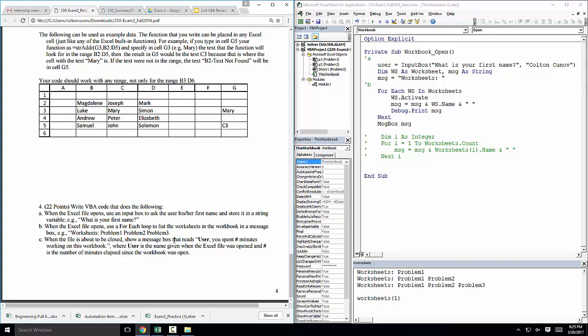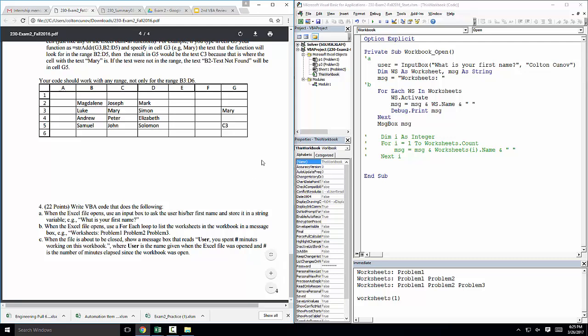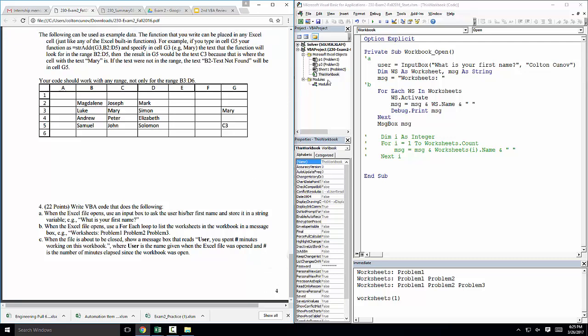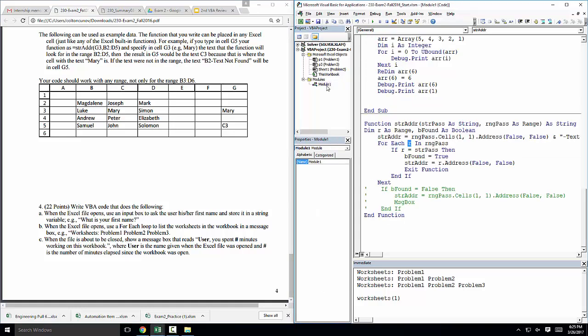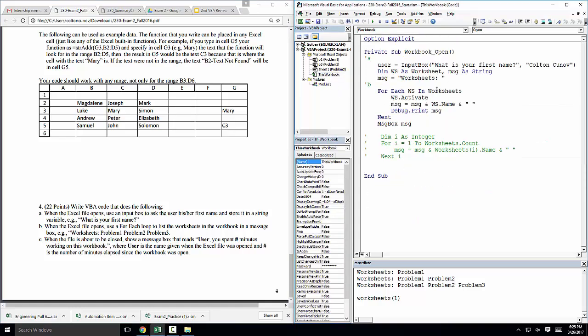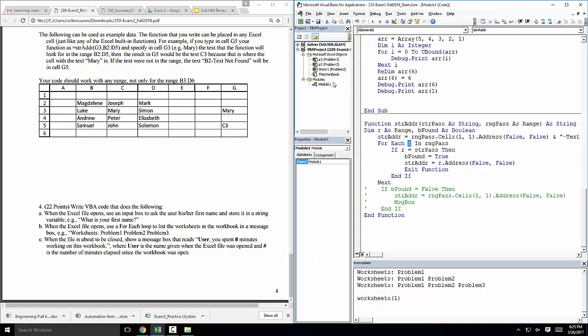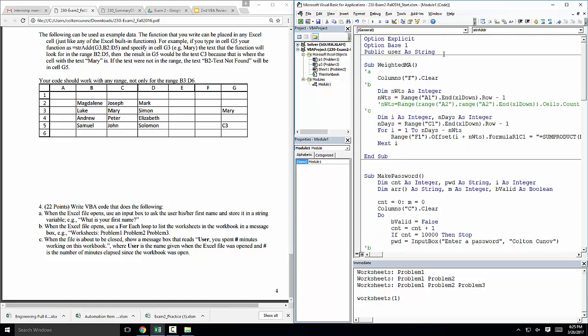And then when the file is about to be closed, show a message box that reads, user, you spent however so minutes working on this workbook. So we definitely know that we need to show how many minutes they were on there. Right when that happens, we have the ending time and we need to have the beginning time. So that means when it opens, we need to store that time in a variable, which we're going to have to make a public variable. So we come back to the beginning, we'll say T0 is double.